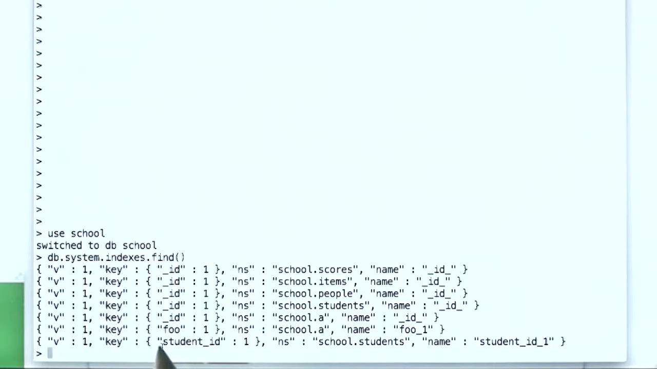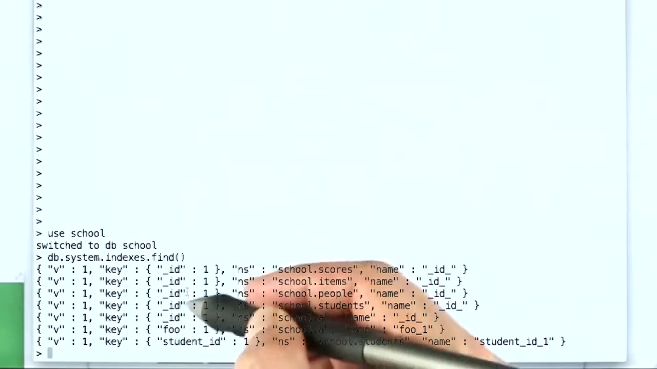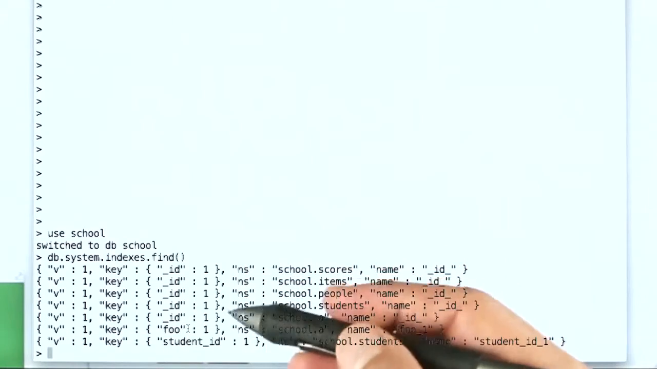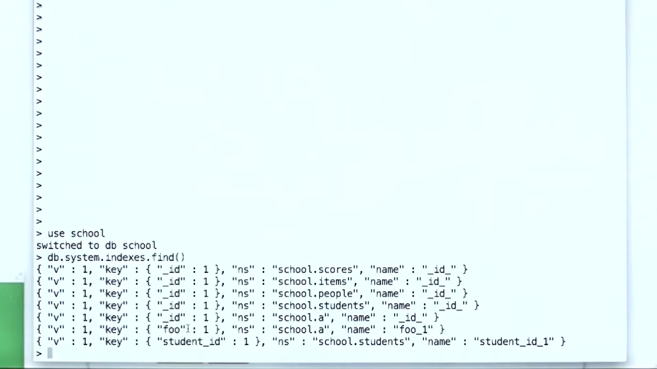This is the one that's most interesting here, which is that there's an index on student ID right here in the students collection, and this index is called student ID underscore 1, and this is the index that we built together in the preceding lesson. You can also see all the indexes on underscore ID because every collection by default has an index on underscore ID.